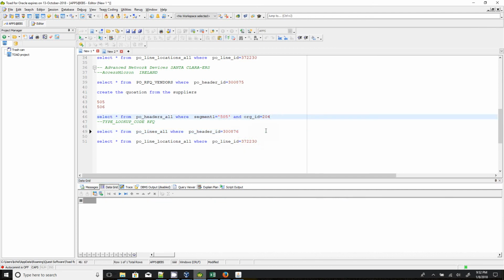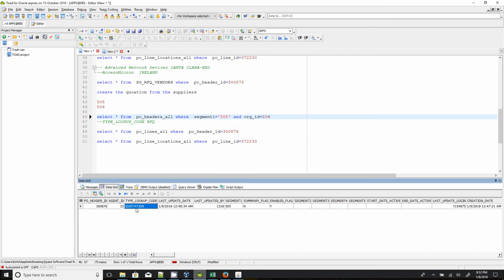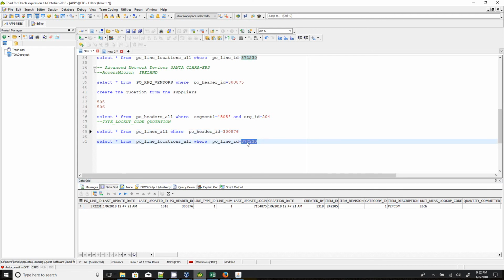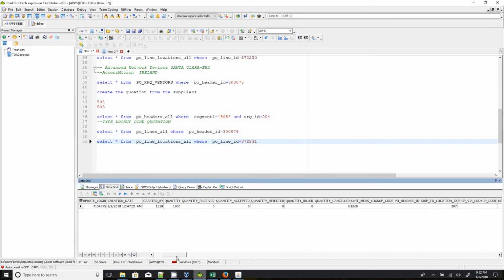Here the lookup type code is quotation. Line ID, shipping line details. Here they have mentioned the quantity, received quantity, and accepted quantity details. Meanwhile, for price override, how much percentage discount they are giving: the price discount is 4%. So that information will be here.